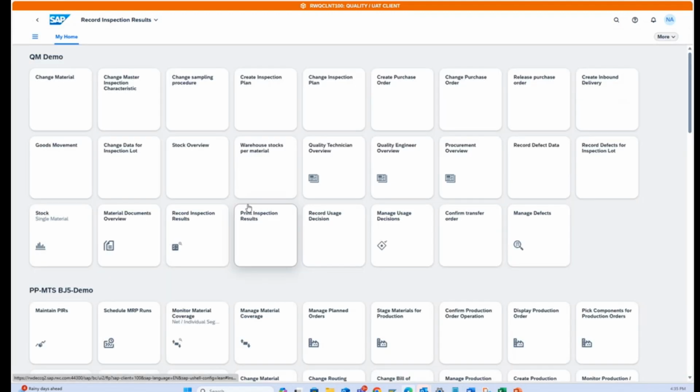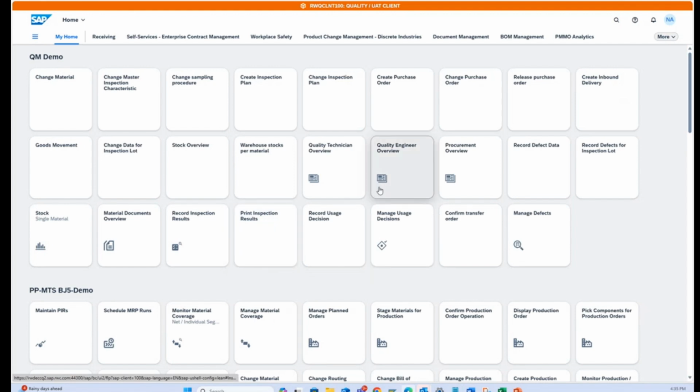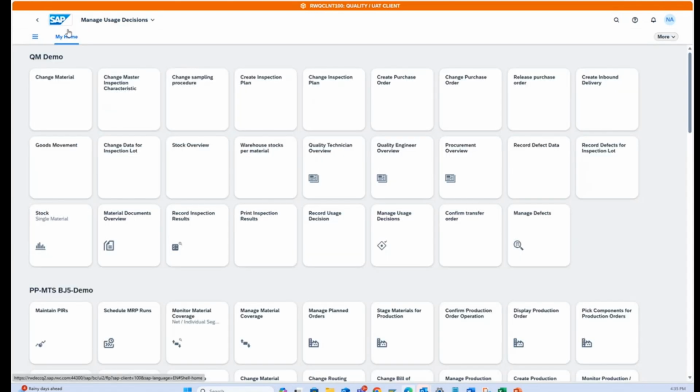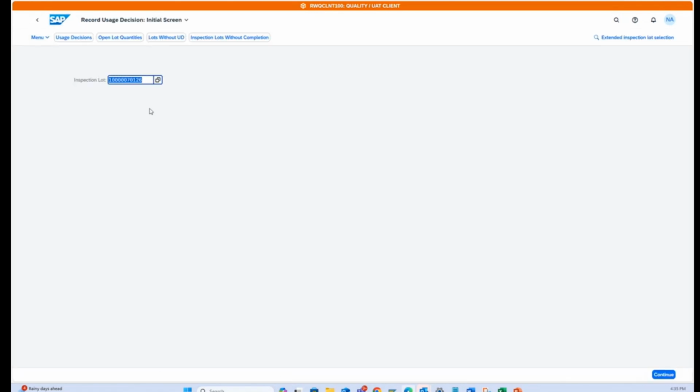So now the next stage is record usage decision. You see here, record usage decision. I can go for this one, or I can go for manage usage decision. I can click this manage usage decision. I can click either one; with the record usage decision I showed you, right? Let me click this record usage decision.